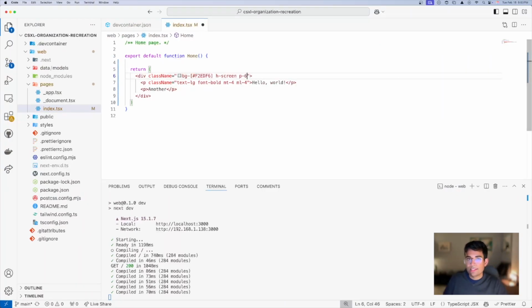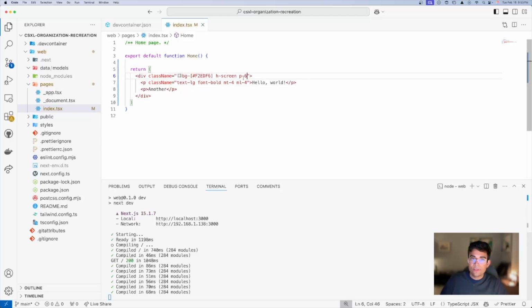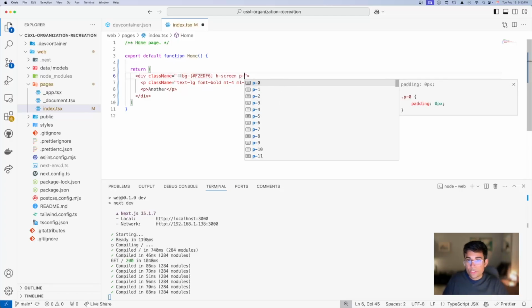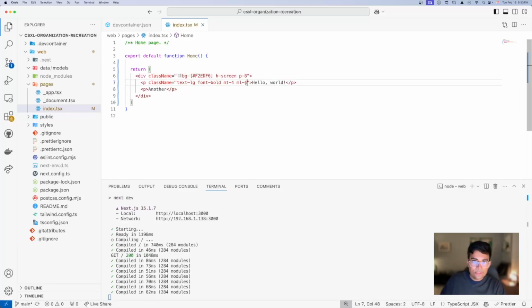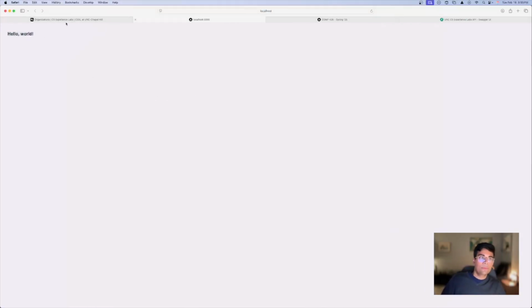And I'm actually going to make this much larger. I think a padding of even 24 pixels might be small. Let's try 32. So that's P8. We can remove these margins here. And now we're left with a pretty big inset.